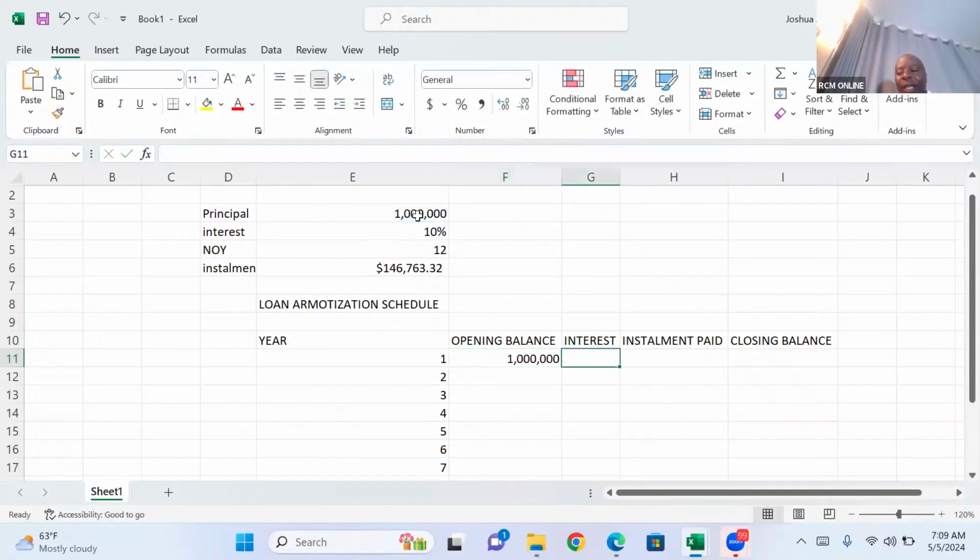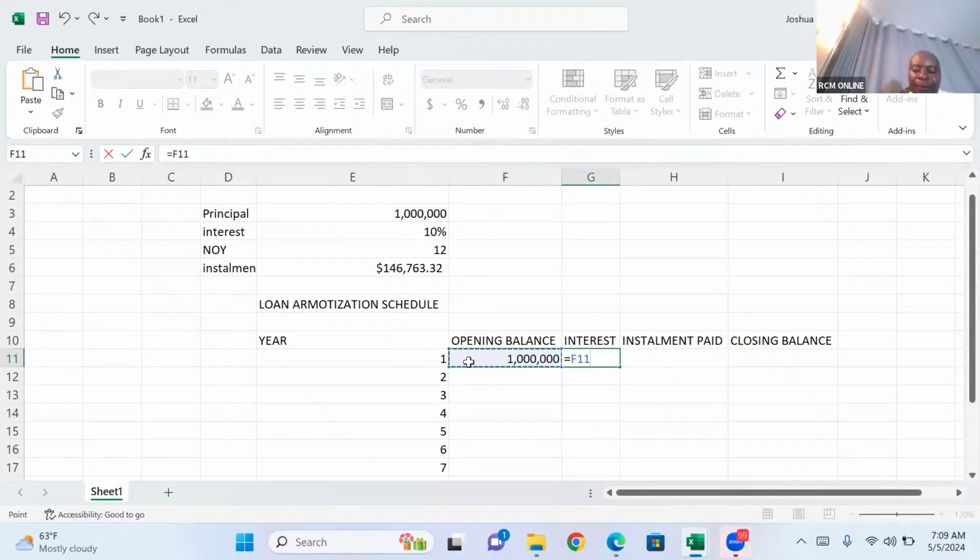I'm doing very well. Interest is always pegged on the opening balance. How much did you owe us for the whole year? So interest will be that times the rate of interest per annum, which is 10%. And this rate of interest is going to be constant throughout. The rate of interest will not be wobbling.